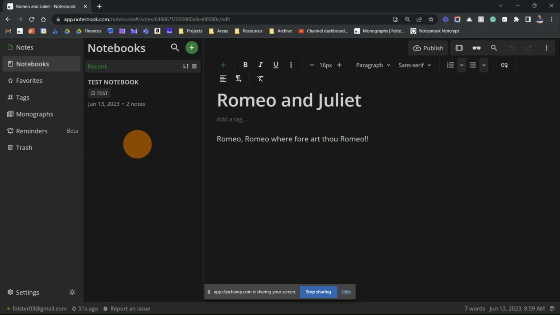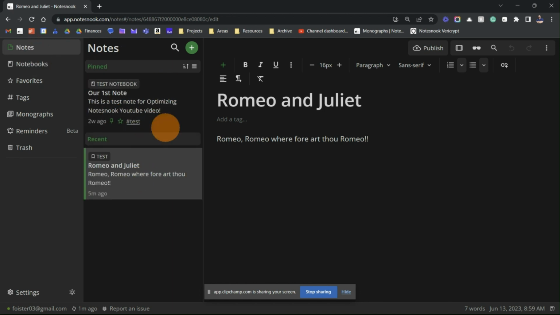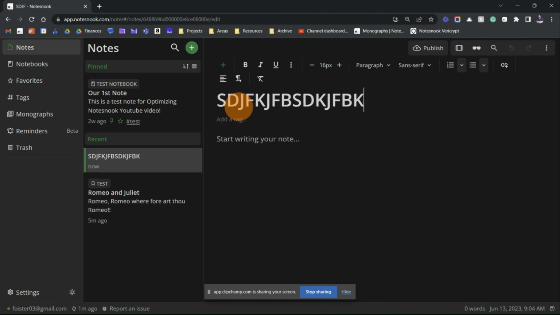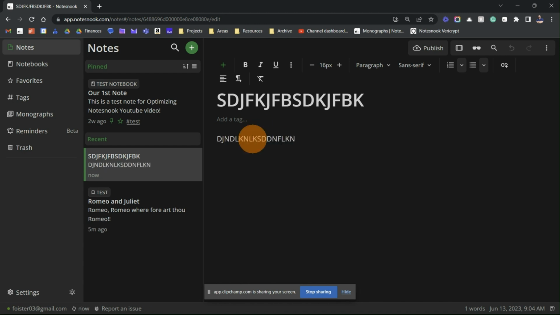But once again, if you don't attach a note to any notebook or any topic, it does just become a free floating note. So an example of that, go up to notes. We have only 2 notes in this test account. We have Romeo and Juliet and our first note. Let's go to create a note. And this is just going to be literally gobbledygook. And underneath it, more gobbledygook.